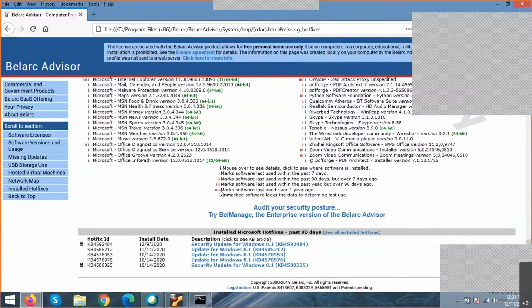And also you can see the last used column. It shows which software is installed, and you can see which software is marked with an I in the red color. Can you see that? Before that, the marks I in the red color: 1, 2, 3, 4. That means the software has been installed, but you have not used it.